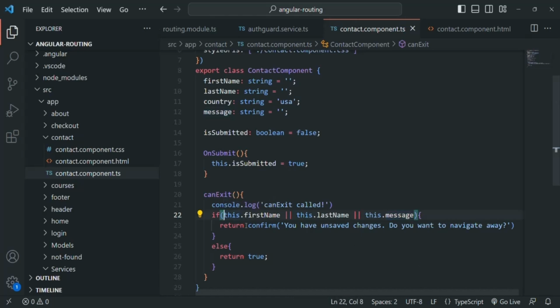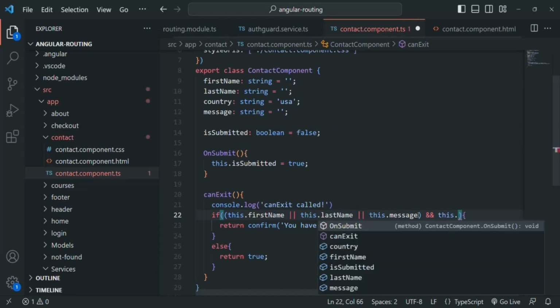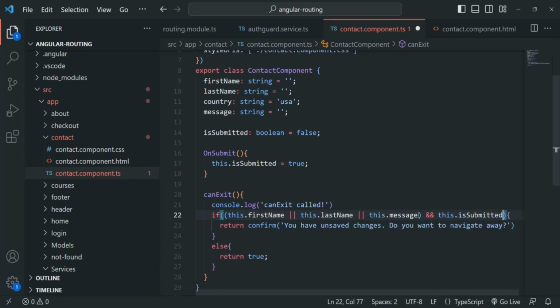So for that, what I will do is I will wrap these three conditions within parenthesis like this. And after that, I will use AND operator, and there I will say this dot isSubmitted. So if this dot isSubmitted is false, so for that, before this, I'll use a not operator. Okay, so as long as isSubmitted is false and any of these properties has a value, we will not allow user to navigate away without saving the changes. All right, let's save the changes here.